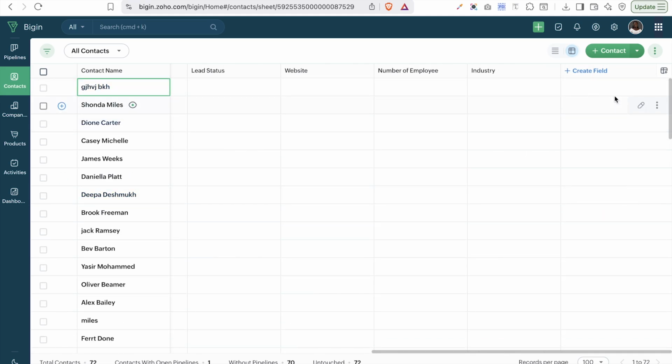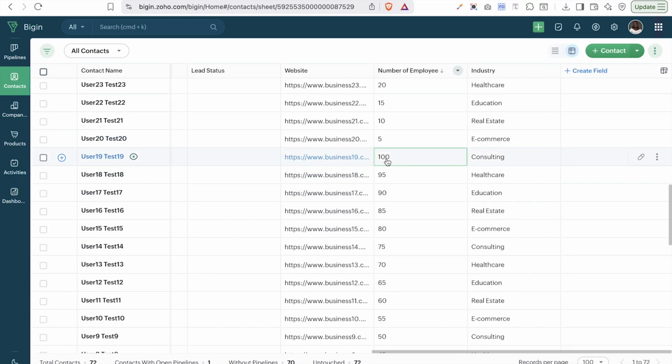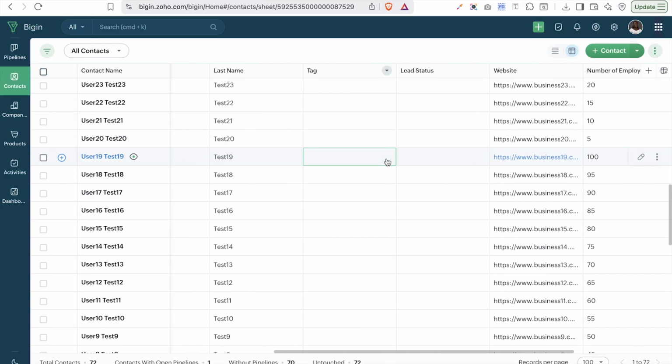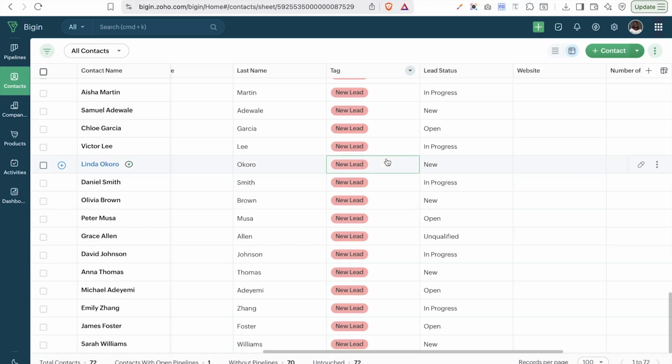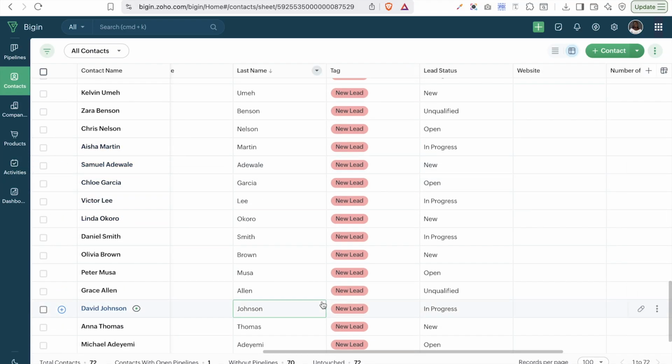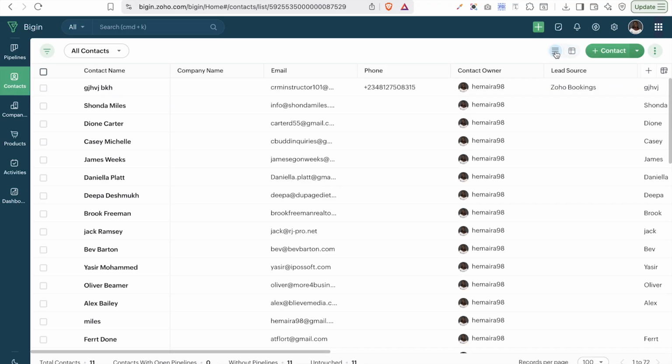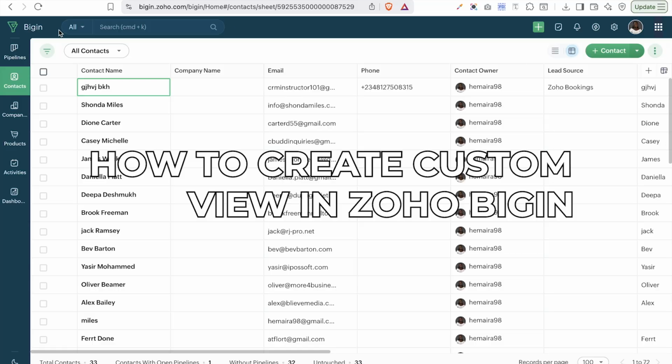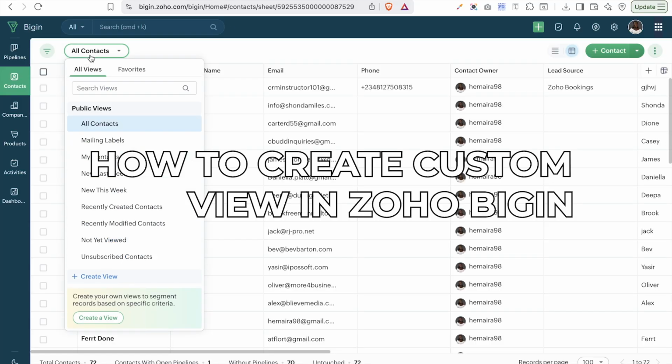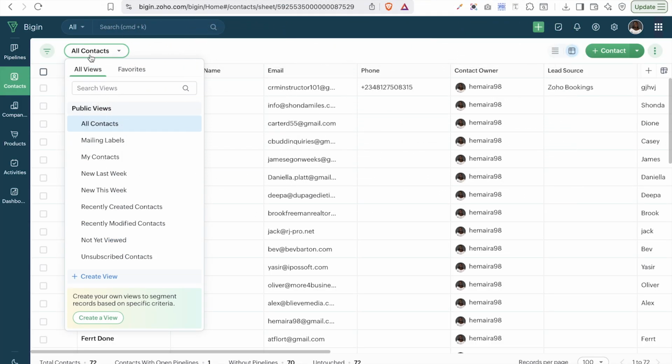So we have the industry, we have the number of employees, we have the website, and all of this has been added. We also have the tags, we also have the lead status, and all of this has been added into the columns. We have the list view where it is going to list out all of the contacts that we have, and we have the sheet view where it is going to list it like an Excel file. We also have this view here where we can create custom views for the contacts.